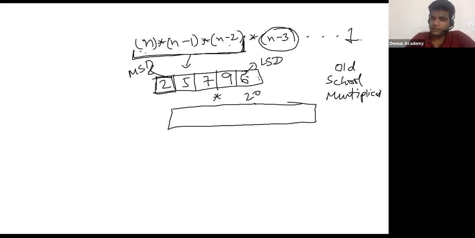You can do 20 into 6, which is 120. You do 120 modulo 10, right? That is 0. So 0 you copy, and everything else, what is everything else?